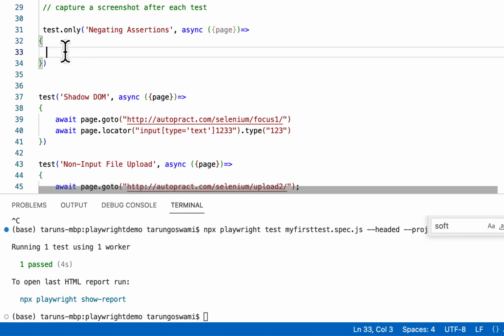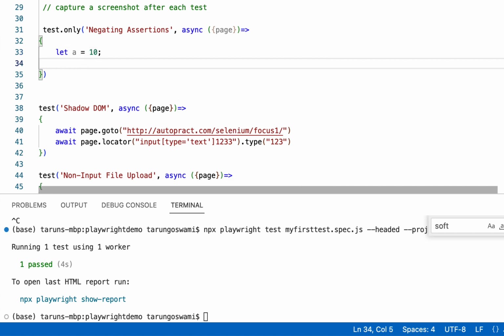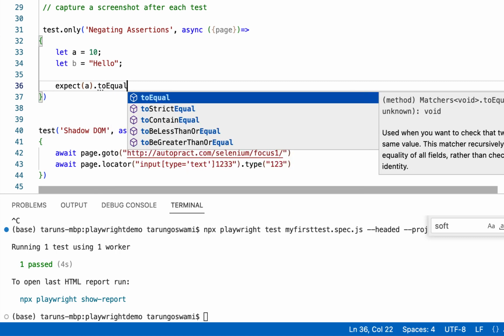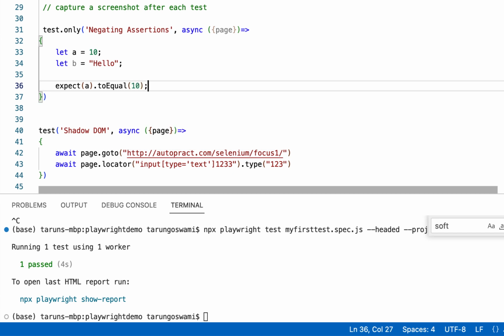For example, you might get different data from the web in the form of integer, float or string. So consider we have two variables where a is equal to 10 and b is equal to hello. Now we can use expect a toEqual 10. So this will return true.